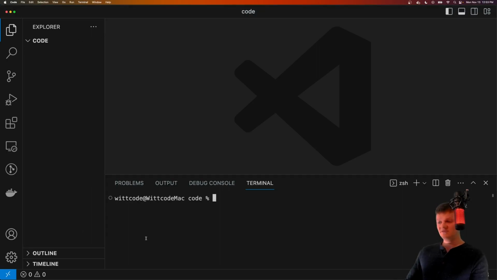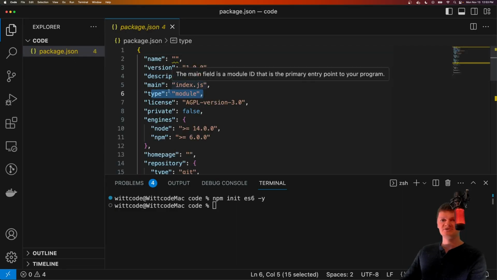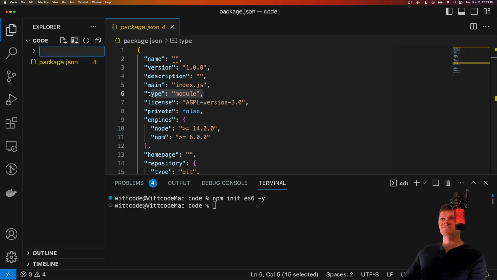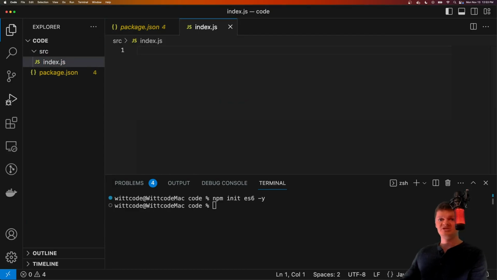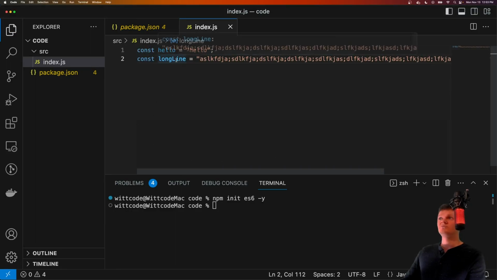So to begin, let's first initialize a project as an ES6 project by using npm init es6 -y. This creates a package.json with the type set to module. And now let's create a source folder to hold our source code, and inside here an index.js file. And now inside this index.js file, let's just add some simple code that we will go over. So it's essentially just two variables, one called hello, one called longLine.